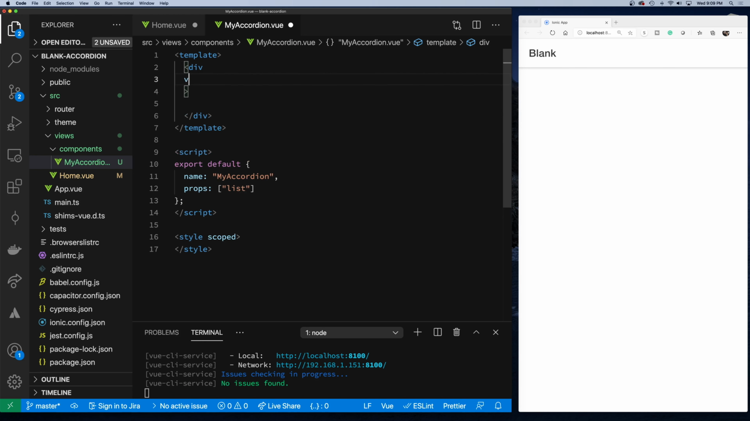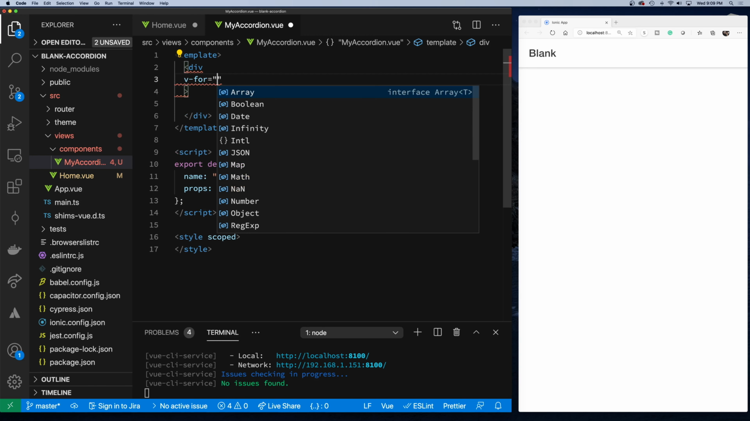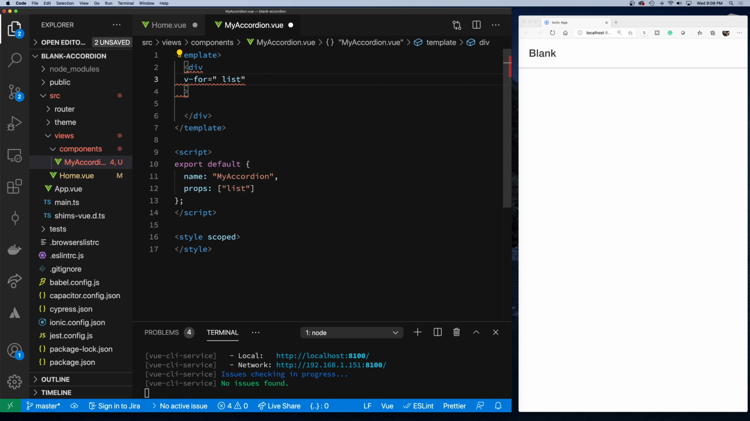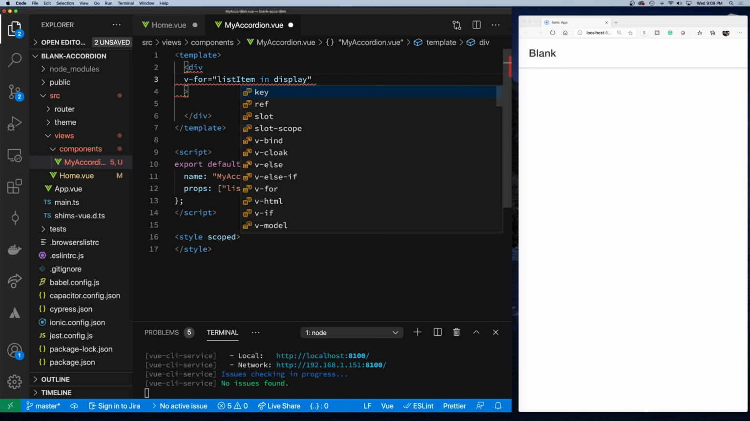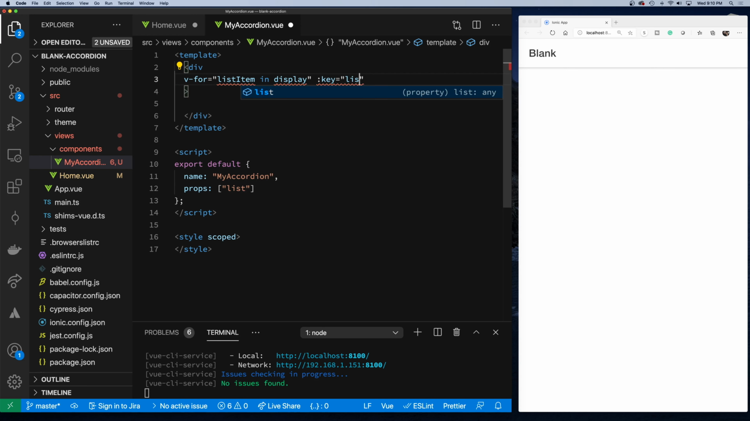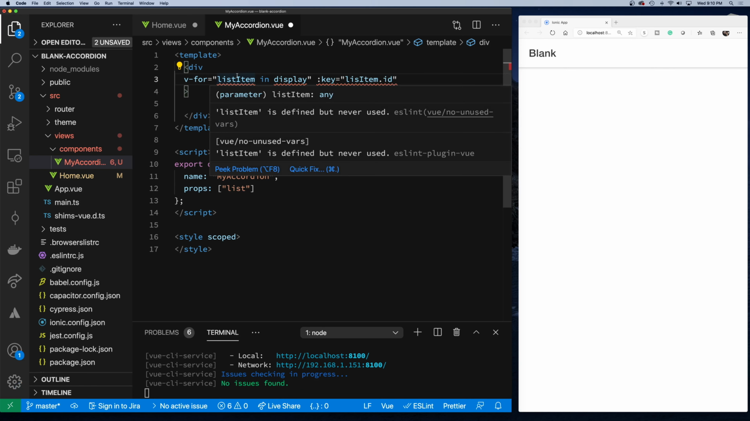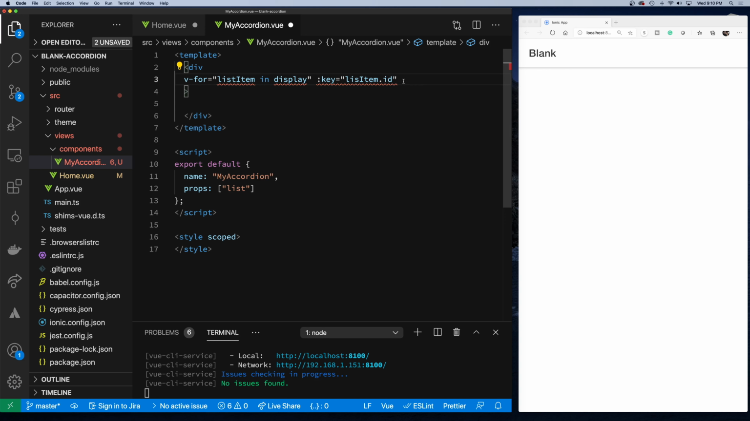Let's do b4 equals list item in display lists. When we get further along, you'll see why I'm not using the prop directly, because I want to kind of update my content. And then we know we need a key, and that key is going to be my list item dot ID. What's it complaining about? Let's add refinement. Just to make this happy, let's just do this.